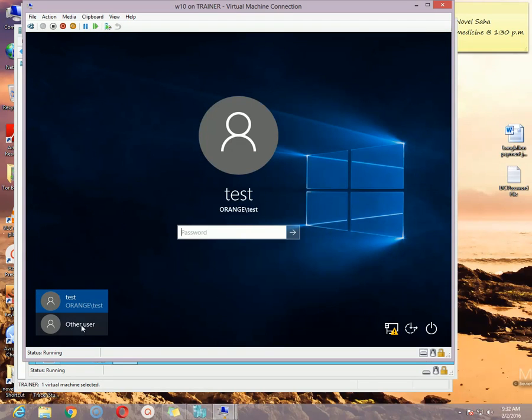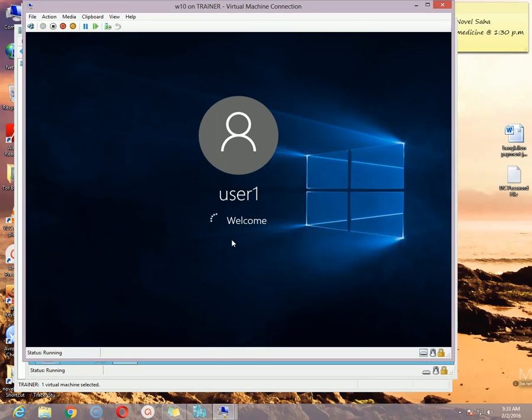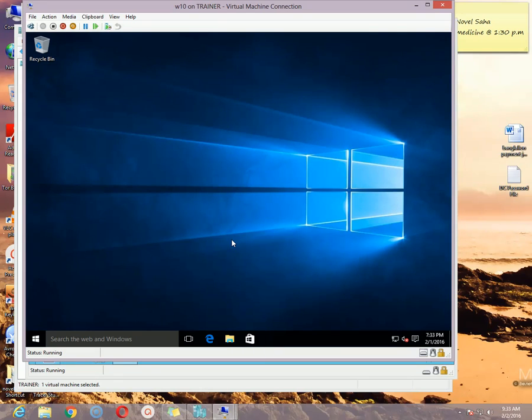Go to the Other User option and type the username, which is user1, and then the domain name is adatum.com. And type the password for the user. Look, I have successfully logged in to my adatum.com domain from a machine that is joined in the orange.net domain. So that is how we can create a forest trust between two forests.